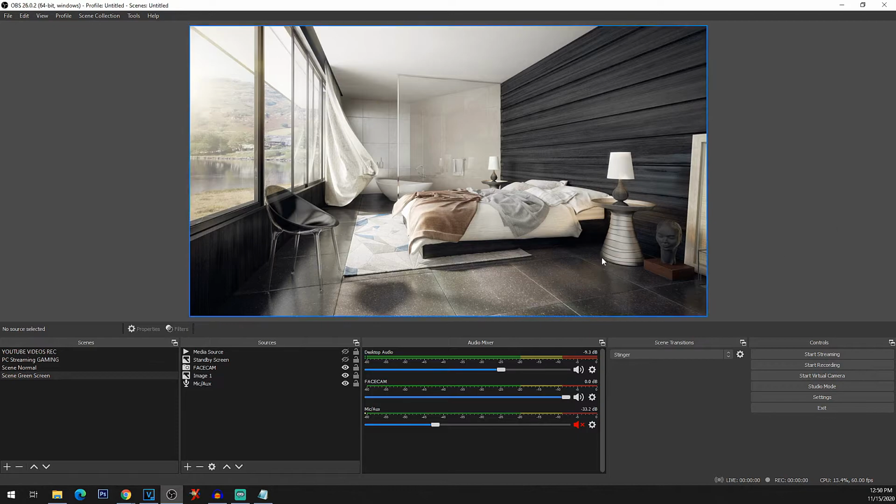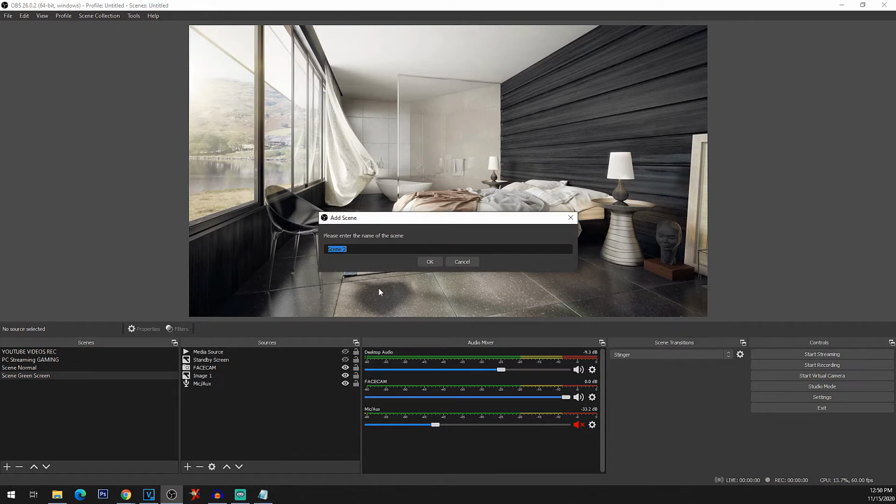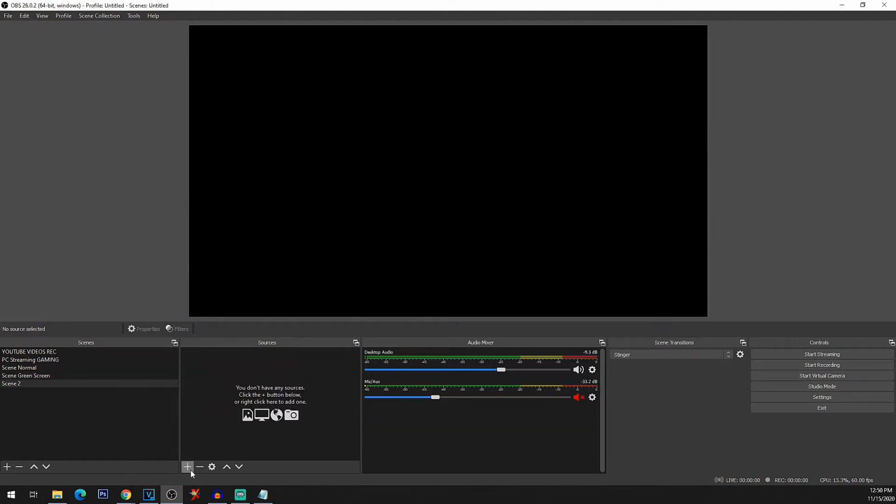After you open OBS, of course, this is just a background I have. It's one of my setups. I haven't used it yet. But we're going to be creating a new scene. We're going to go to add, add scene, and let's just leave it at scene 2. And in scene 2, we're going to go to the source.